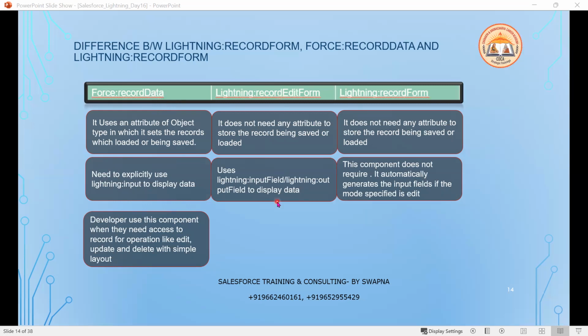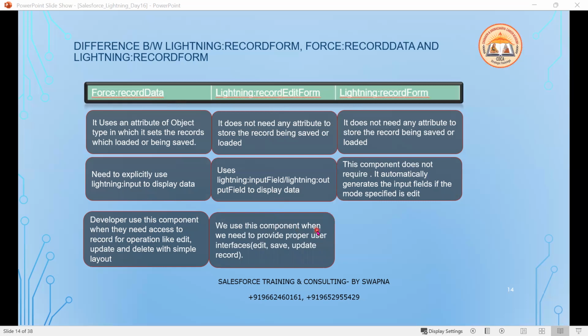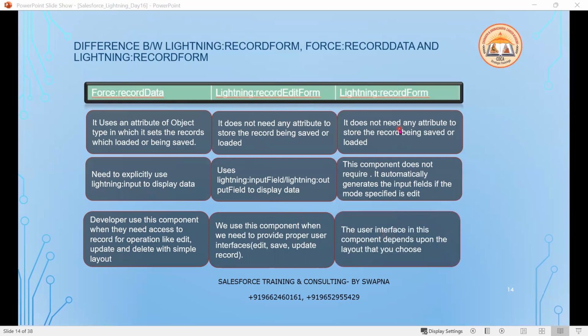Whereas lightning:recordEditForm, we use this component when we need to provide a proper user interface, that means similar to the Salesforce standard edit, save, update record. In that case, I can use the edit form. But if I need an edit as well as a view form, both read only and edit, then you need to use the recordForm. The user interface in this component depends upon the layout that you choose.